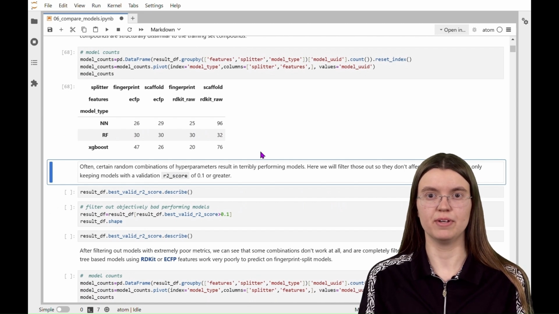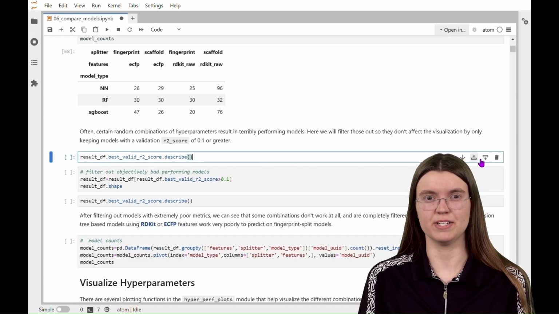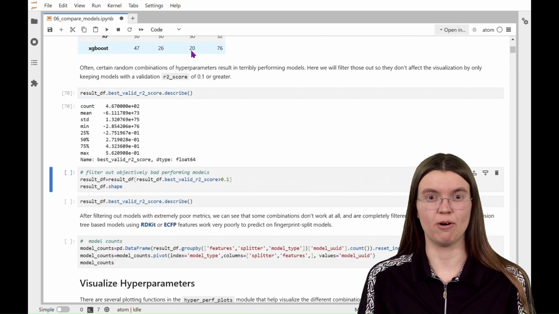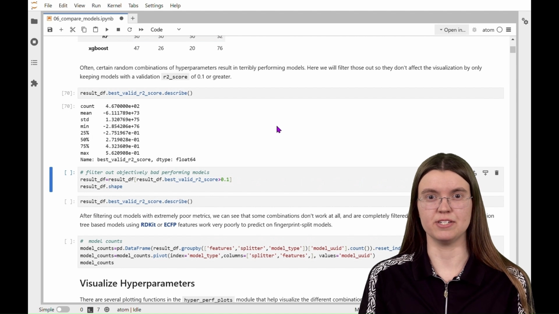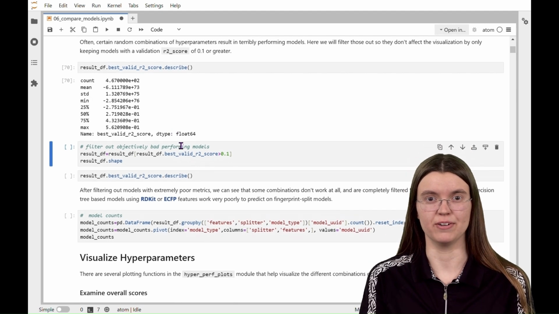for each model type. Now, we've got a good number of models here, but not all of them will help us. Certain random hyperparameter combinations result in terribly performing models, which will only mess us up. So let's filter those out, and only keep models with a validation R² score of 0.1 or greater. Here are our results before we filter. You can see the distribution of validation R² scores, including statistics like the minimum, maximum, mean, and quartiles.